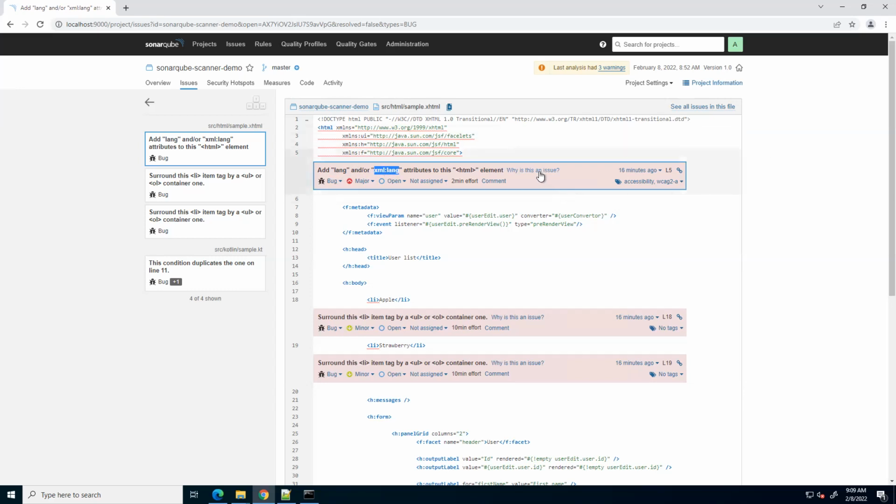So let's go ahead and look at it. It is by default categorized as a bug. As per Sonar, it is major. Currently, it is not fixed. It is not assigned to any user. And to fix this bug, 2 minutes of effort is required.